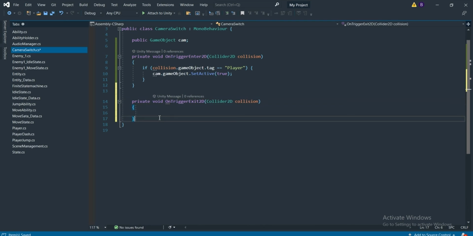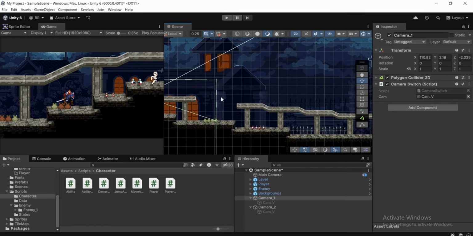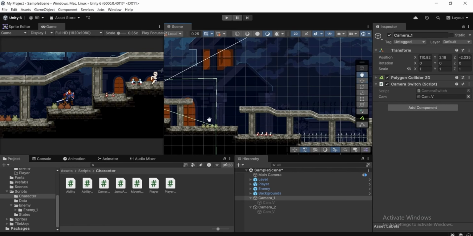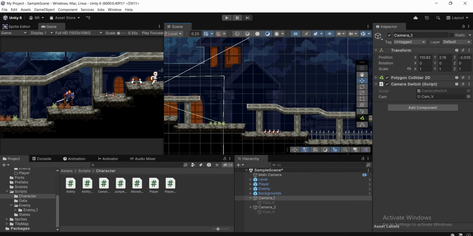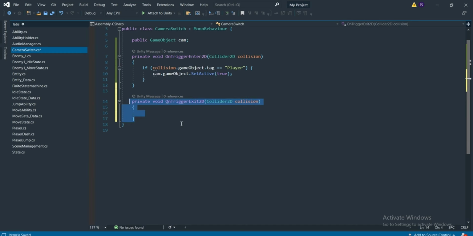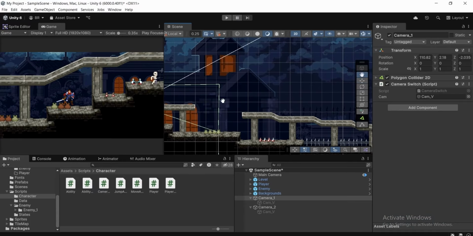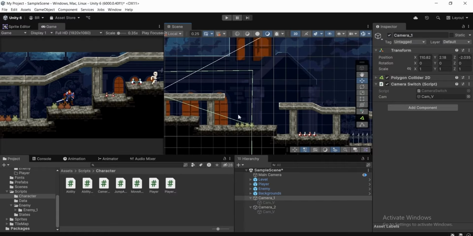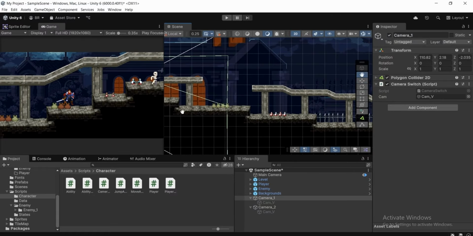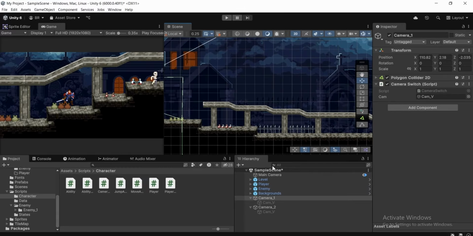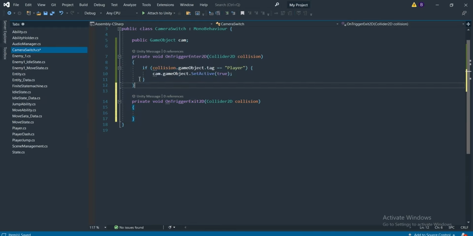Private on trigger exit 2d. This function gets called when we trigger out. So once we trigger out of this polygon collider 2d, this function will activate. Once we leave our polygon collider 2d, I want to disable the camera and I want to enable the first camera. And indeed, once we leave the collider, we're going to disable our camera.